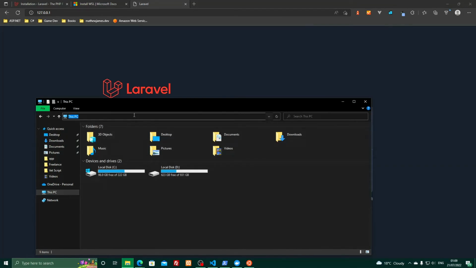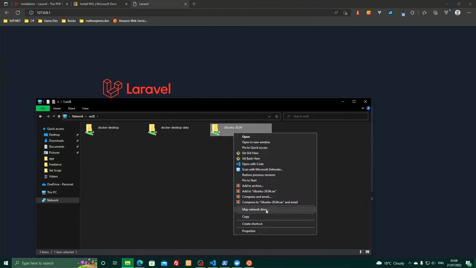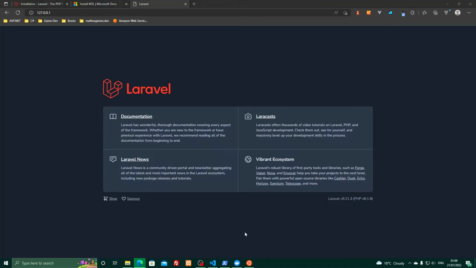So to do that, you open your File Explorer. Then you want to type //wsl$. That'll take you to the WSL network. We can see the Docker Desktop data in this case, but you'll also see your Ubuntu distro. You can right-click it and map to a network drive.